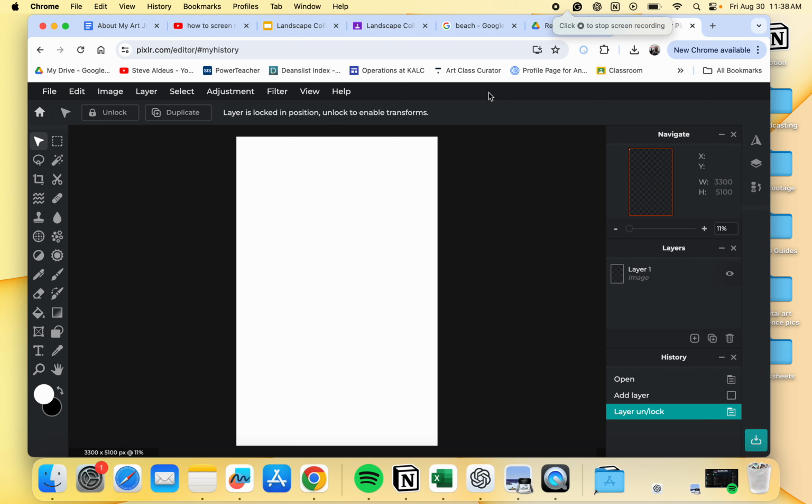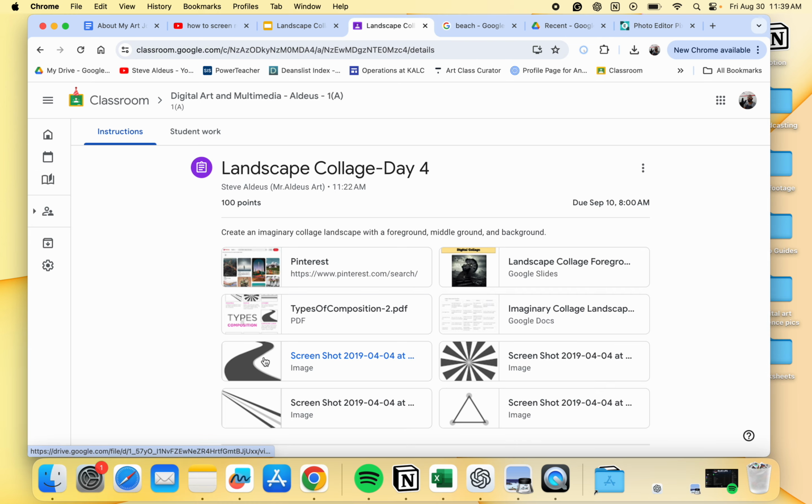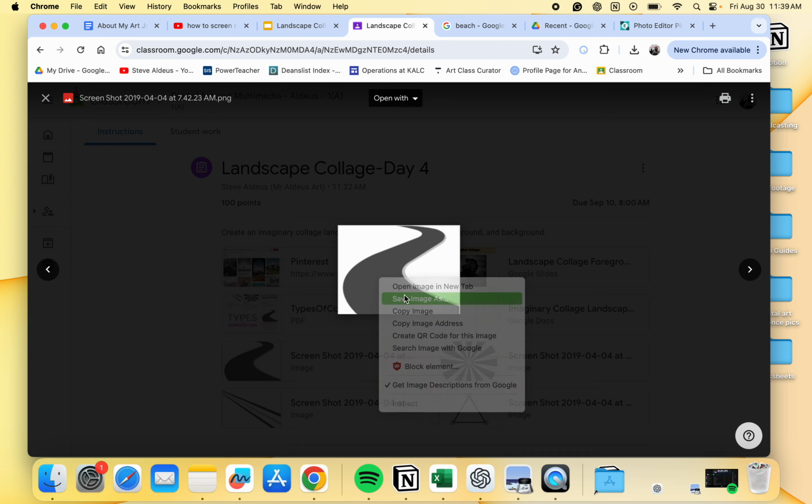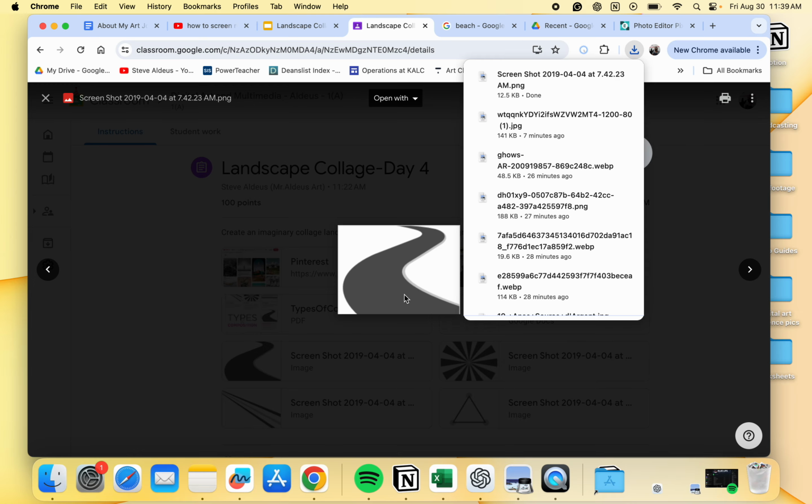Okay, welcome back. We're off to the next part of this. So we're going to start bringing in our images and creating our design. First thing is if you want to get your design a little bit more organized, if you go to Google Classroom, there are all these pre-made kind of like layouts and designs for you.